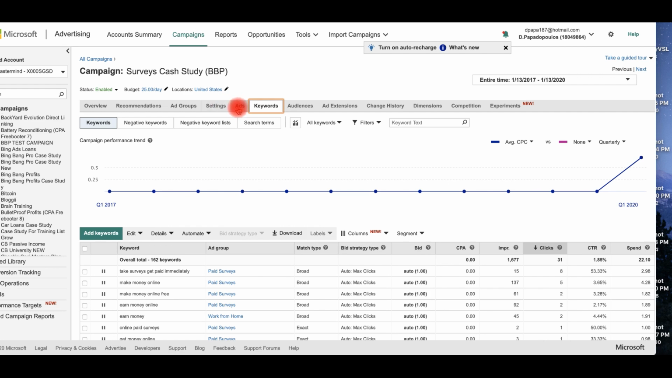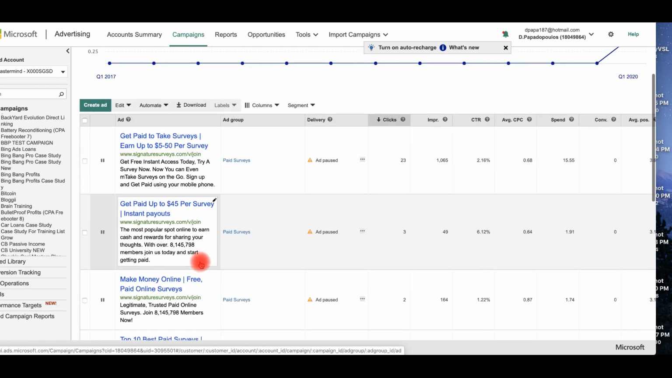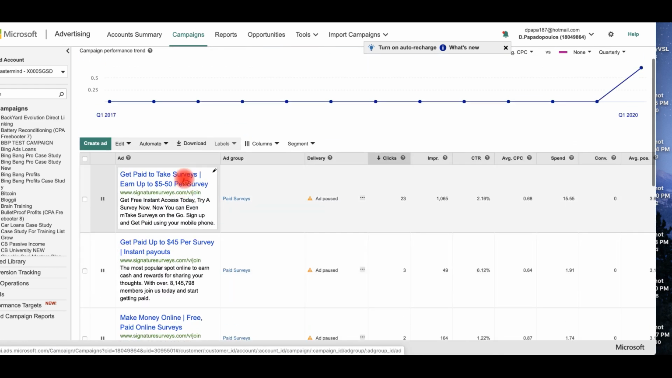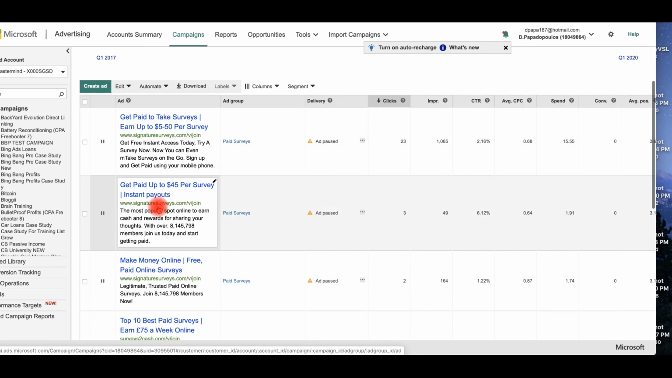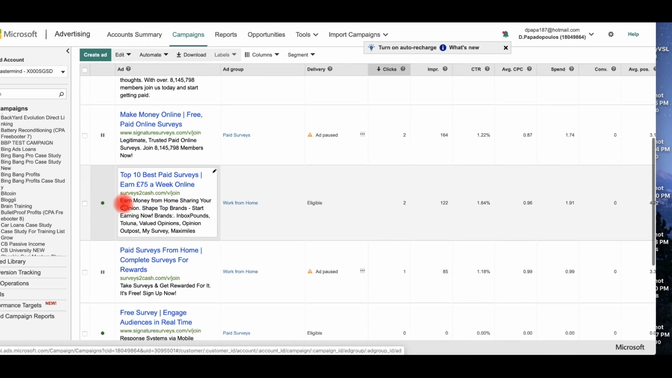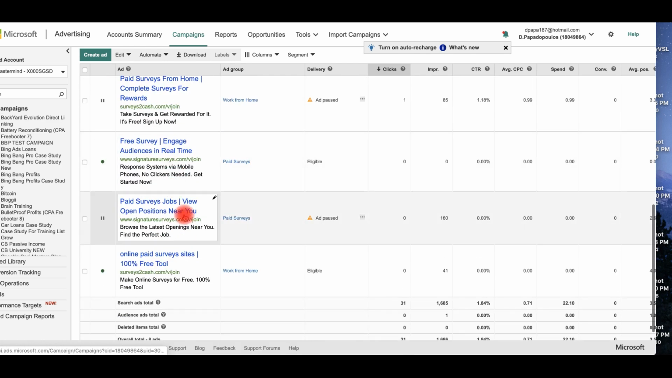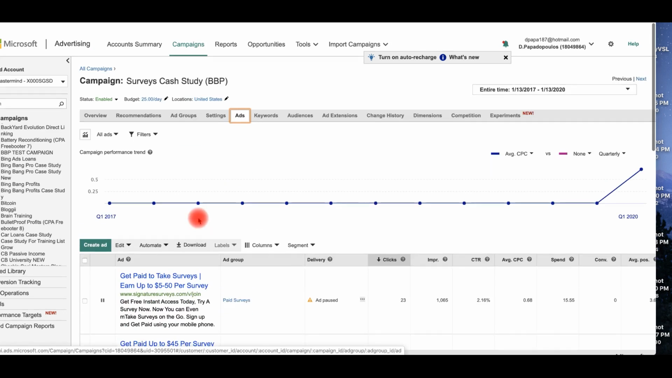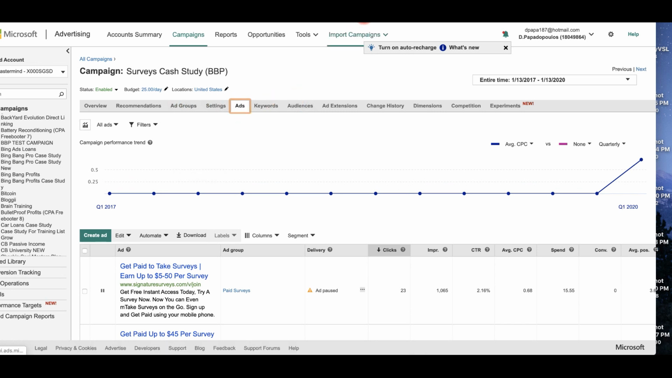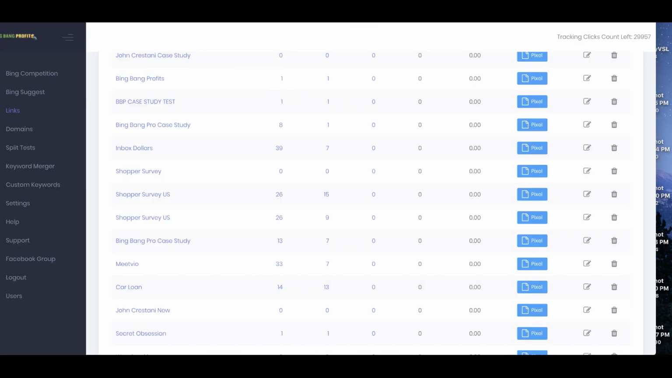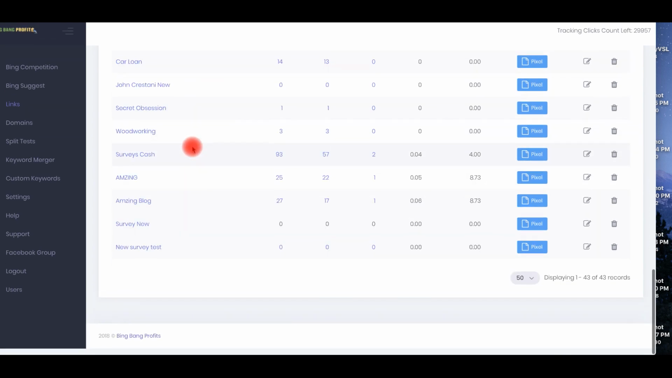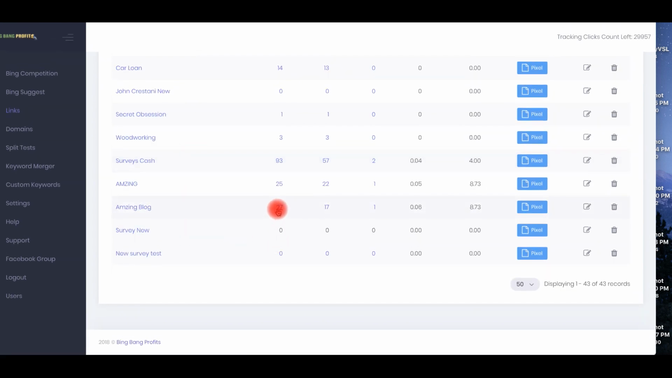So if I go to my ads, you can see that all these signature surveys are different from the surveys to cash, and that's because it was in a different ad group. So these have been added already, and these are going to be running almost instantly as soon as they're approved, etc. from Bing. So right now we are tracking, and the way that the tracking works is pretty much simple.